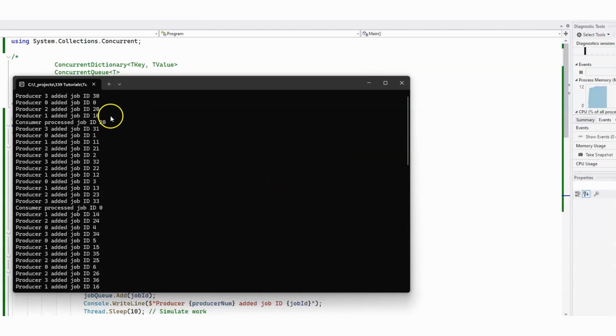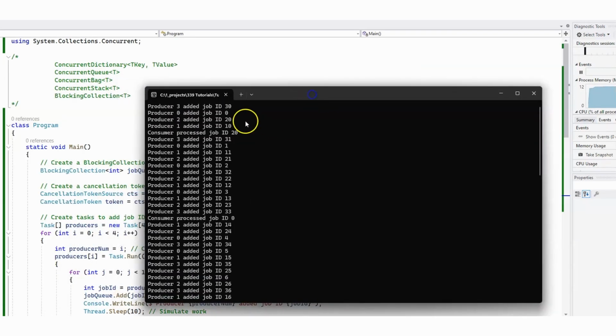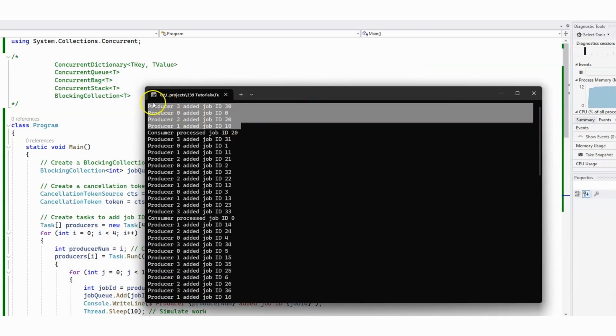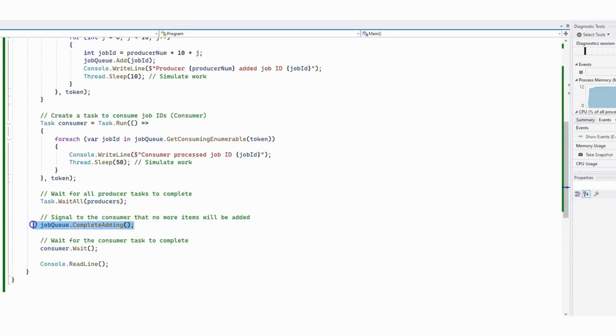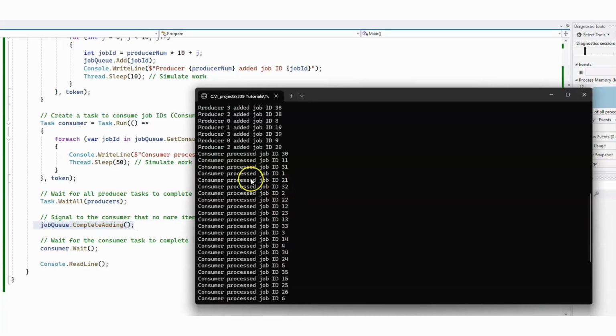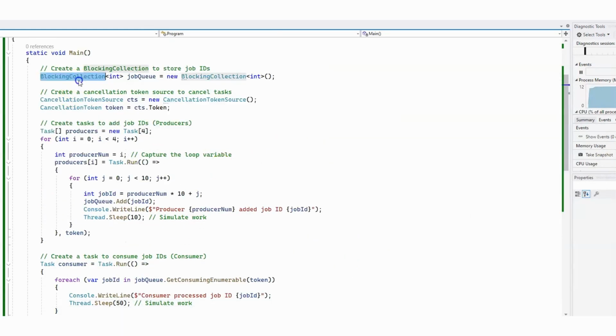And you can see at the very beginning we have the producer tasks adding items, adding job IDs, and with a slight delay the consumer task has started and is processing the job IDs. When all the producers are done, only the consumer task keeps running until all the items are removed from our blocking collection. Now, why use blocking collection in this producer consumer scenario?